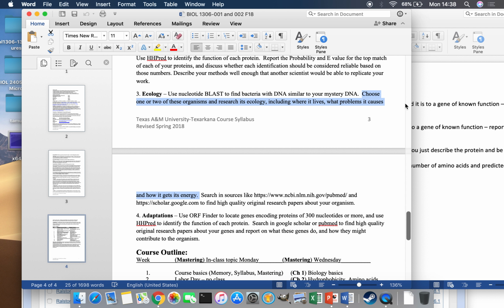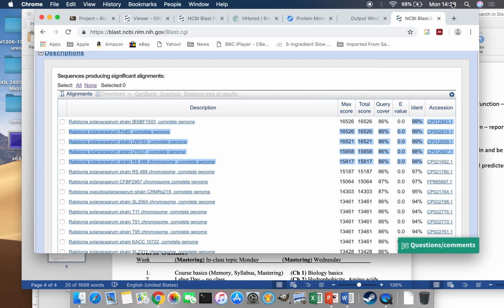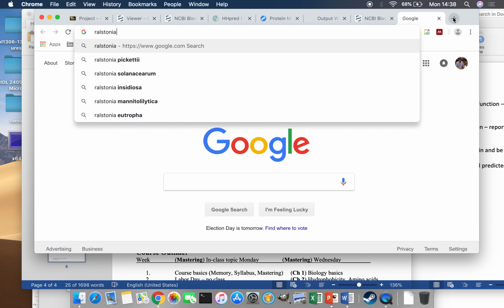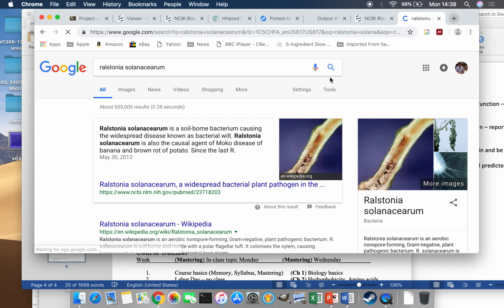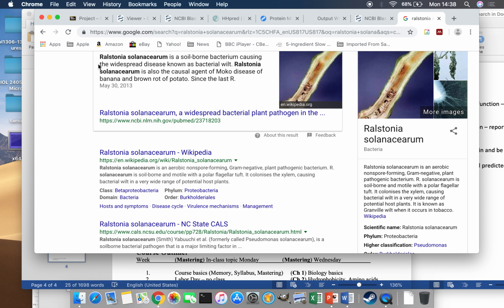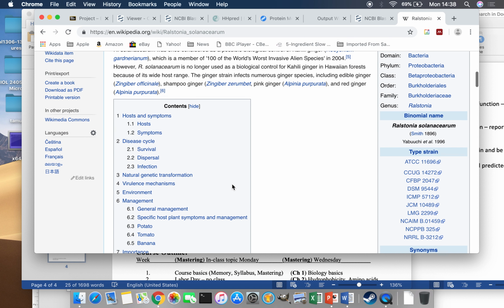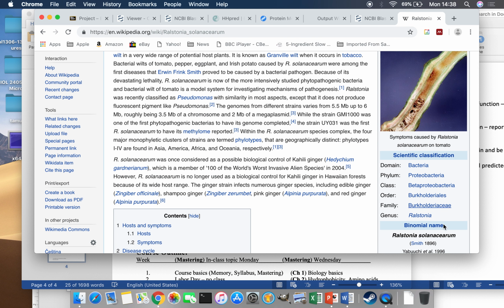And you can use things like Wikipedia just to get started on this. That's okay. So let's see. Ralstonia solanacearum. There we go. And it is a soil-borne bacteria. And the one that we're using was a problem in a banana plantation in the country of Colombia. And there we go. This is the thing it is.